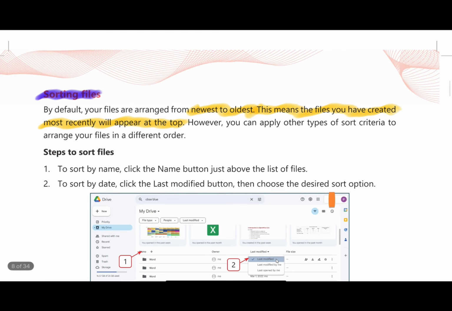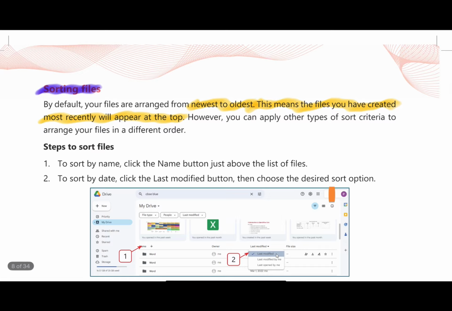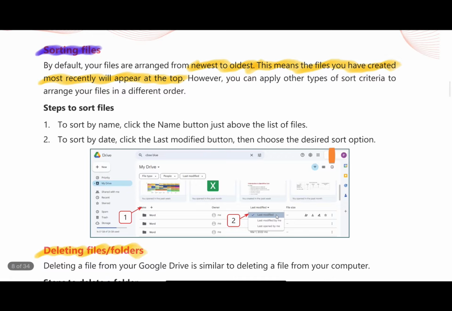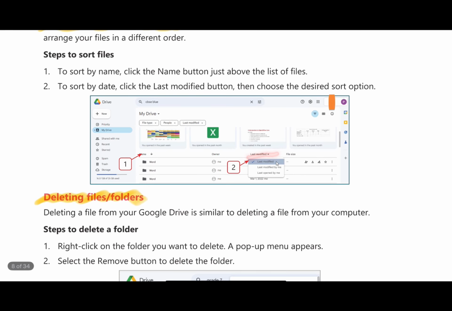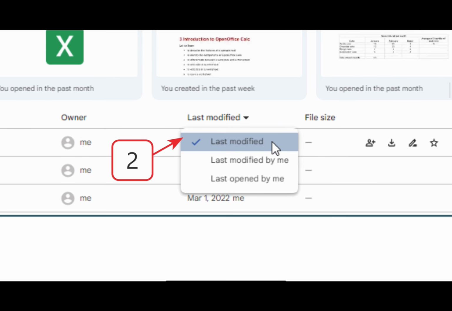The second option is sorting. As in Calc, we have seen sorting, correct? Ascending and descending, same like that. Here there is also ascending. How will we do it? Here you see the last modified option. Simply click on last modified and you will see three options. Which are these three options?